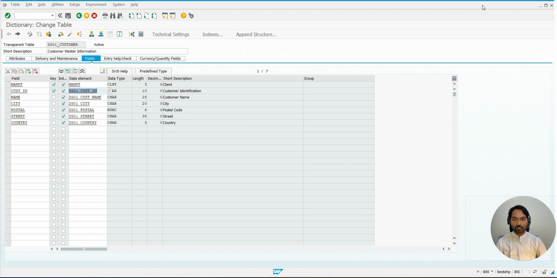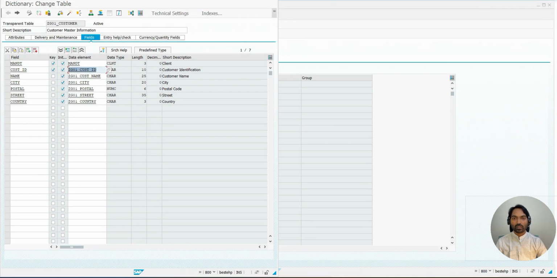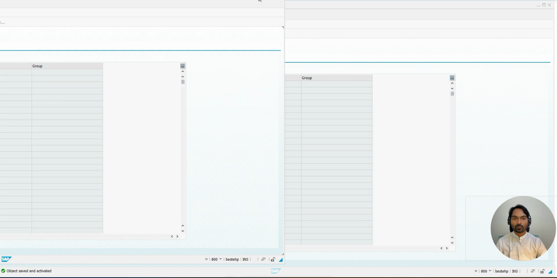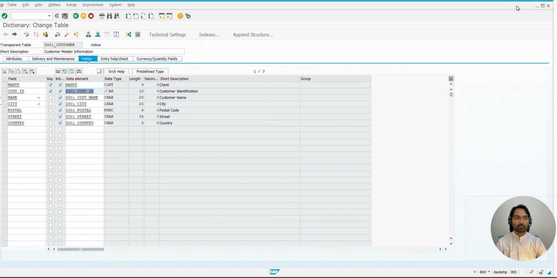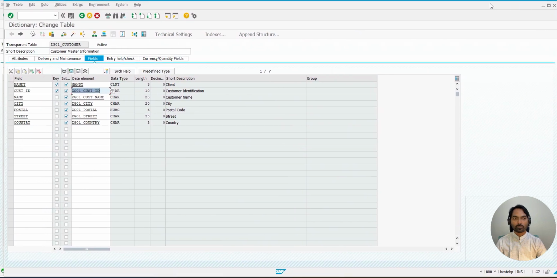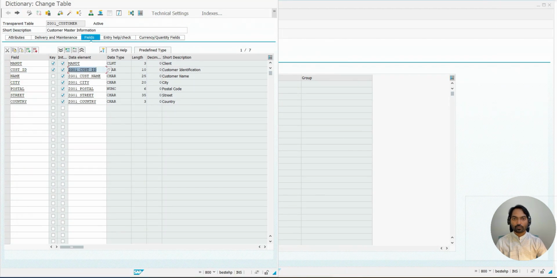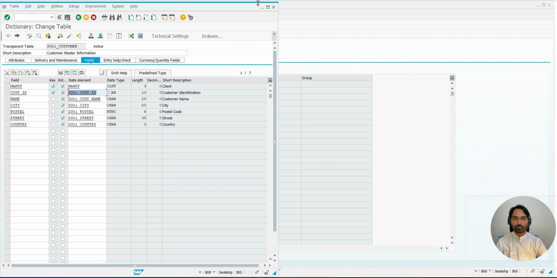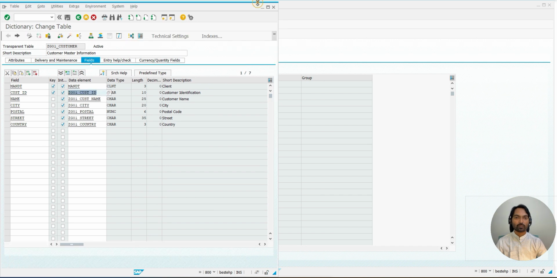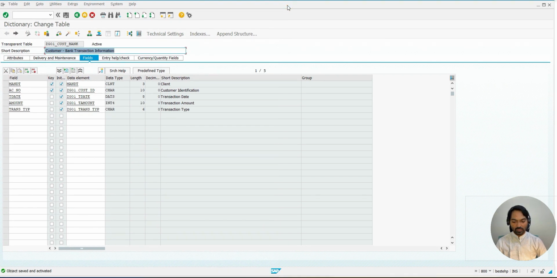But this is my first table. So what is my concern? Let me adjust the screen. Okay, this is my first table, and this is my second table.